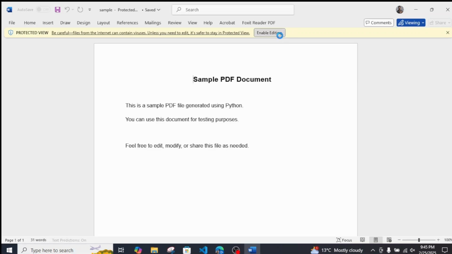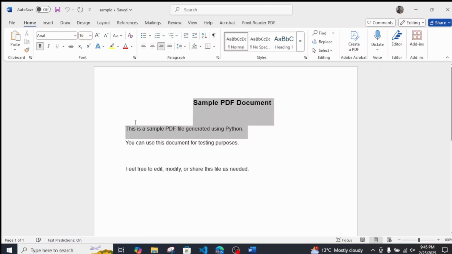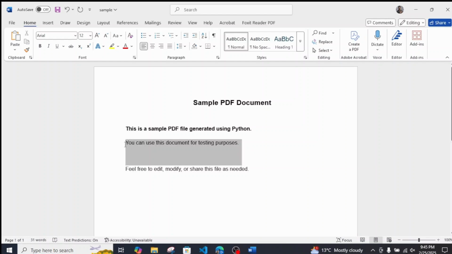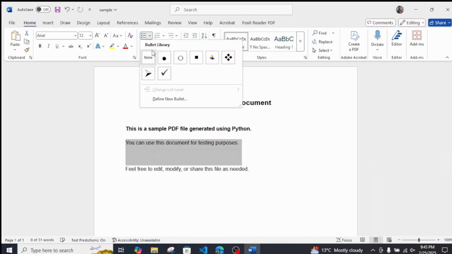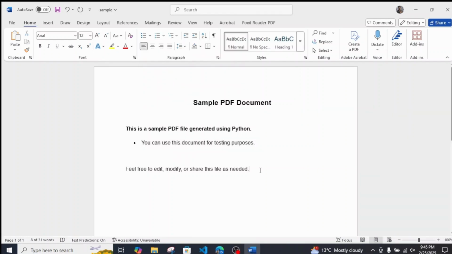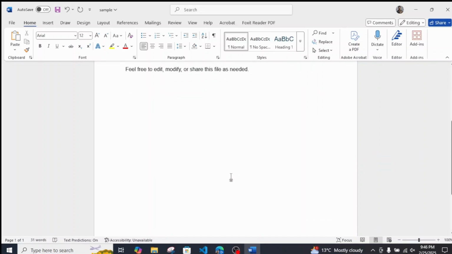So simply click on this enable so that you can actually edit your PDF file. So simply you just have to make your needed necessary changes from over here, and whether it's to add a number or anything like this, whatever you want, just do your editing over here.